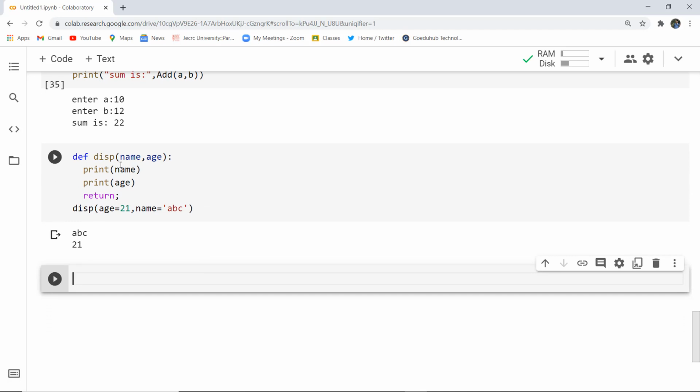That means it knows that with the specific keyword you have given the values, so it doesn't matter even if you give the age first or name later on. In this type of argument, the order of argument doesn't matter, and that is the keyword argument. Next we are going to discuss the default argument.